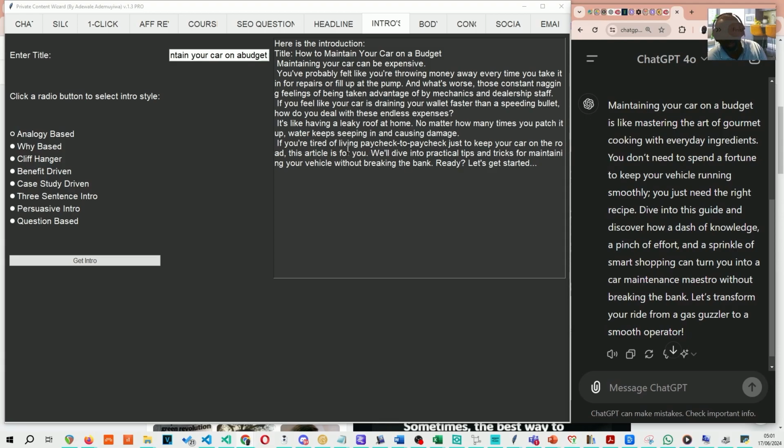If you're tired of living paycheck to paycheck just to keep your car on the road, this article is for you. We'll dive into practical tips and tricks for maintaining your car without breaking the bank. Ready? Let's get started.